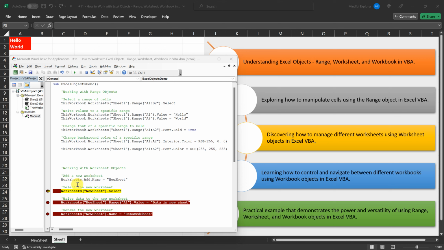Now let's activate the worksheet we just created. This line selects the new sheet, so any subsequent actions will take place in this worksheet. Let's run this line of code.